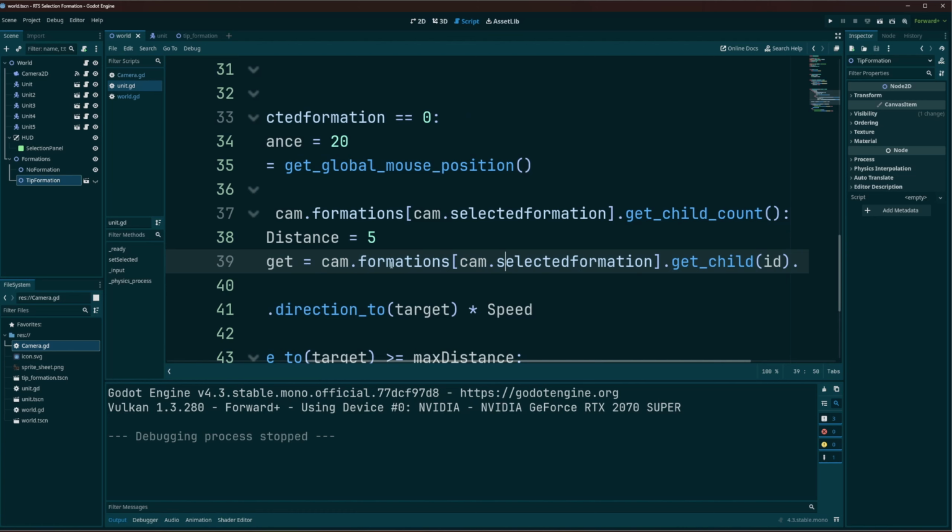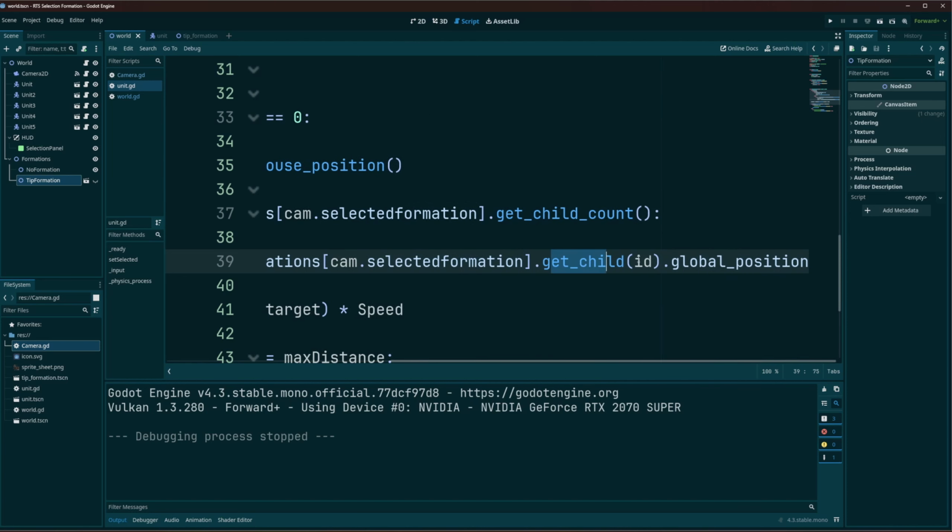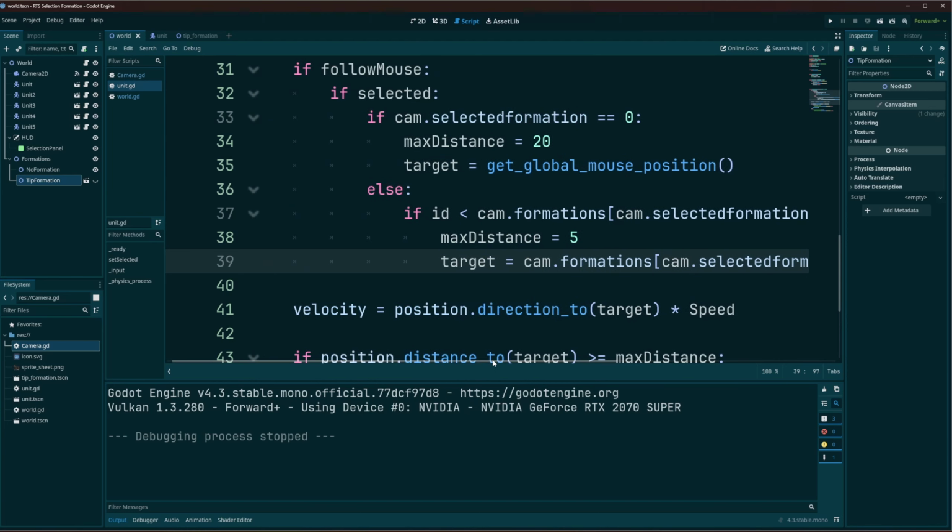which is going to be our cam.formations. Pass in that cam.selected formation. We're going to get child and pass in the ID in order to get that. That way we can get child 0, child 1, child 2, child 3, child 4, and so on up to as many slots as you have in that formation. And get its global position. All right, so now our target has its position.